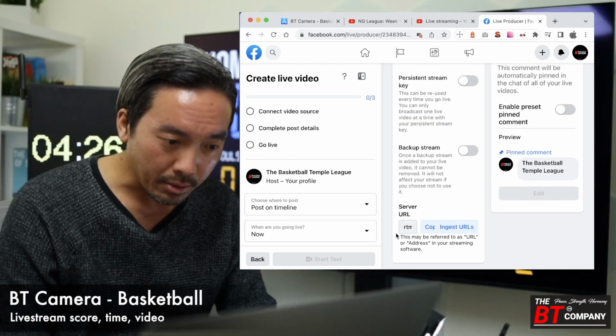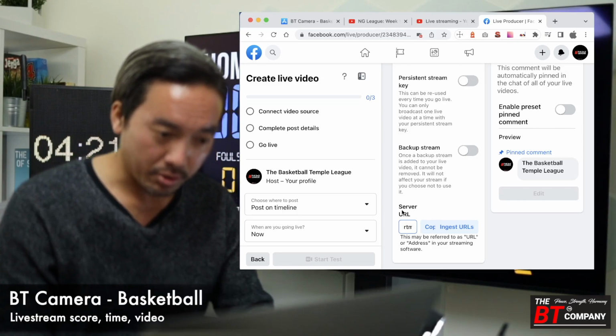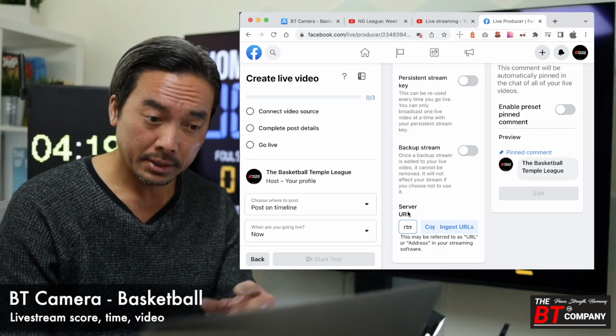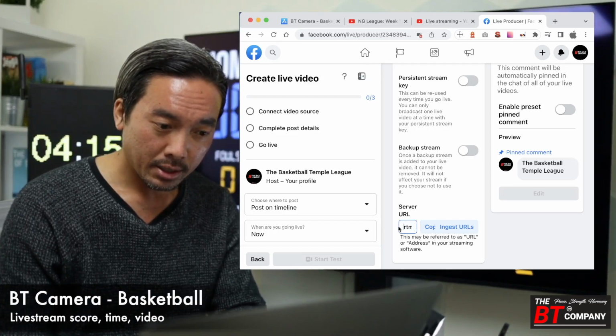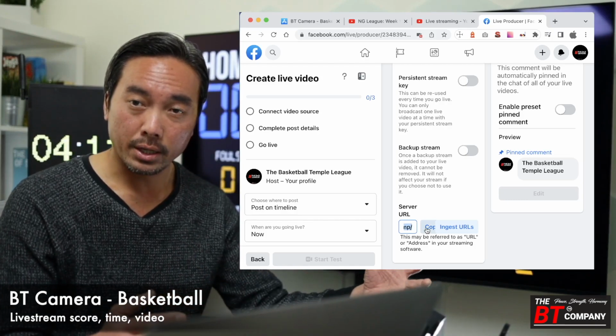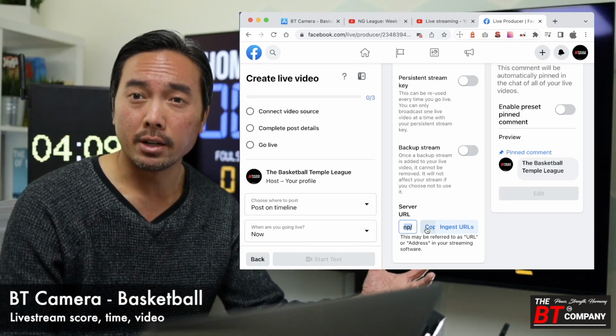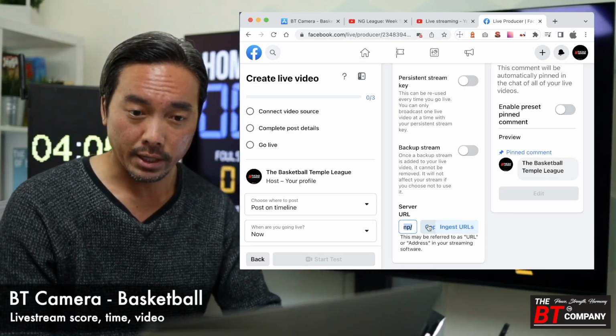Let's see, where is it? I think it's this thing right here that's a little cut off. That's your stream or server URL. All the same thing. It's a teeny box here, but that is your stream URL. So we're going to copy that into the BT Camera application right now, and we're going to stream to Facebook to show you as an example for this lesson.